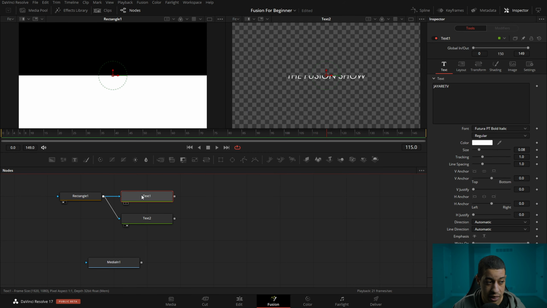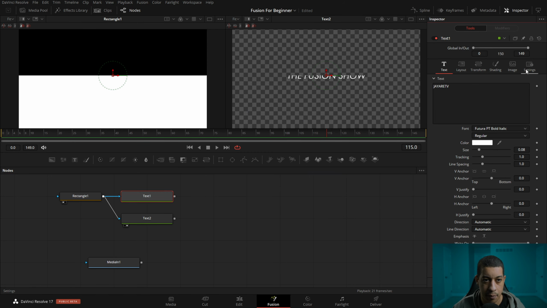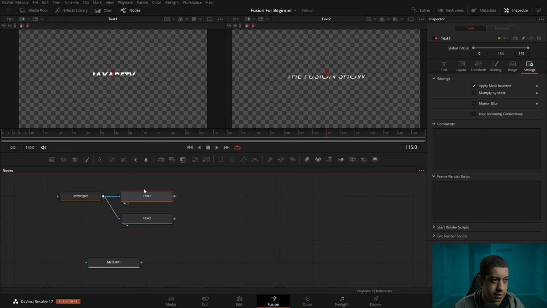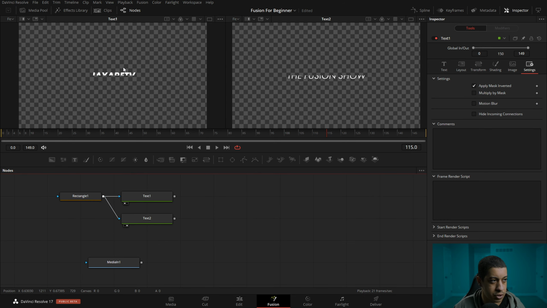But what I can do with this text is I can come over into settings and I can apply mask inverted. So it's going to flip the mask that is connected to it. So now if I do that and I view this, it's just going to be the top half. And then here is going to be the bottom half. So let's view them in separate windows like this, right? So we have the top half of the one and the bottom half of the other.